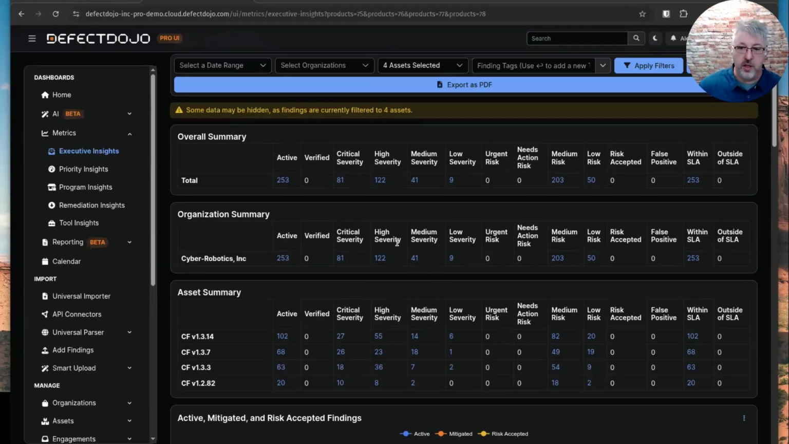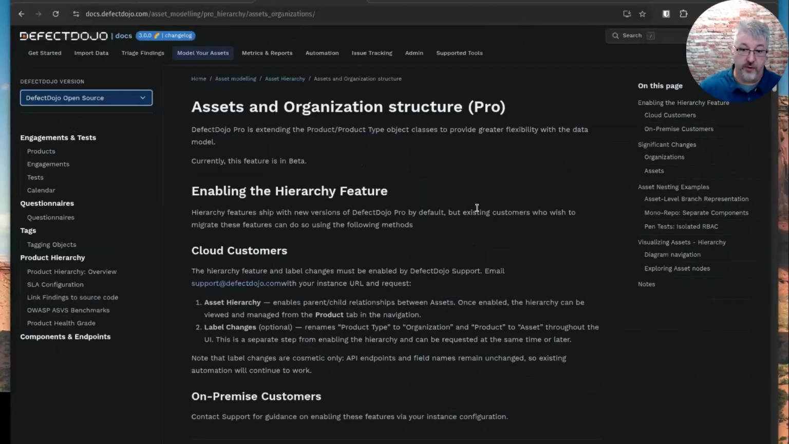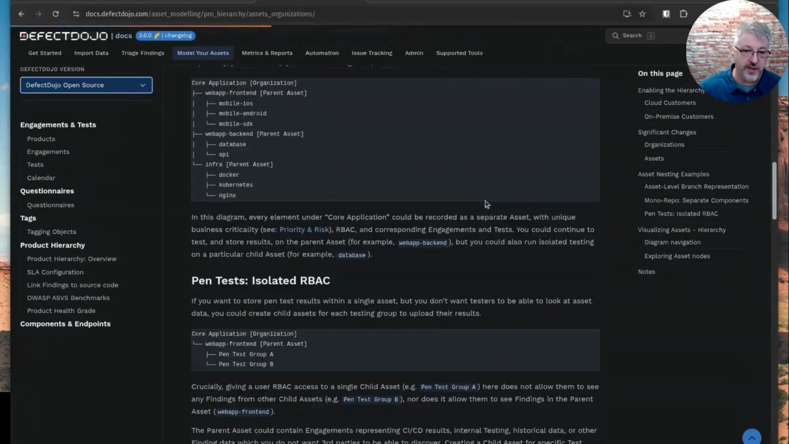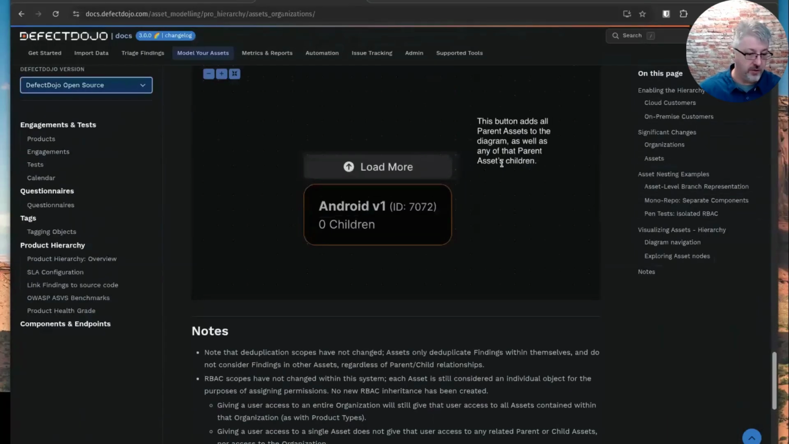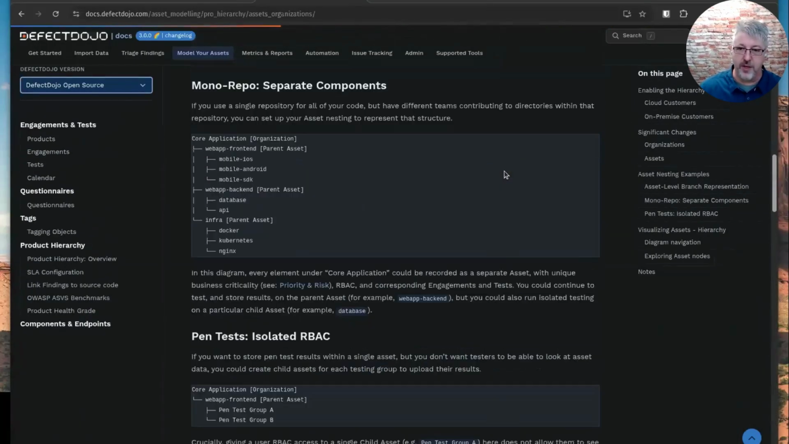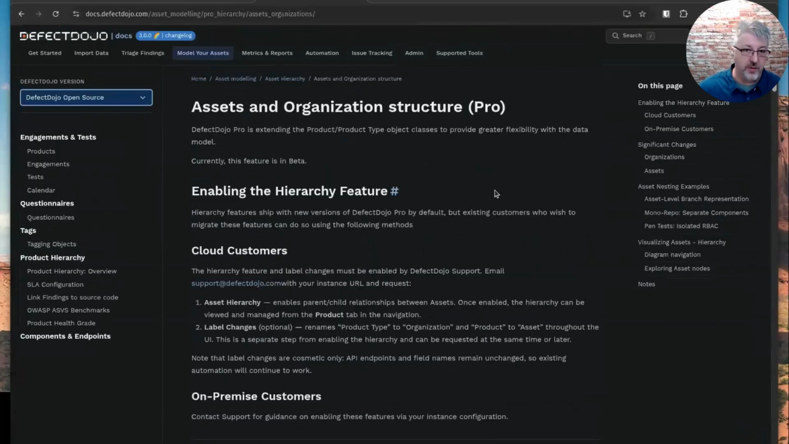And then if you're interested or curious, we have very good documentation on this asset hierarchy and all the different things you can do with it and how to edit it and make sure you save, which I forgot to do while I was demoing. But all this is up online as well.